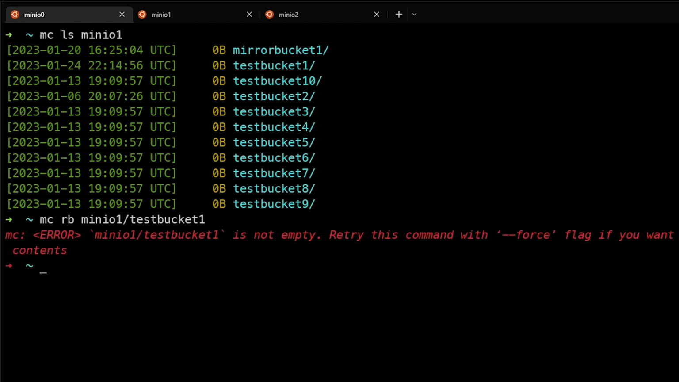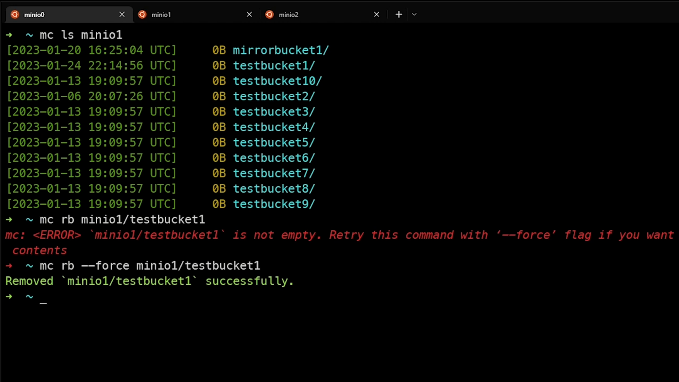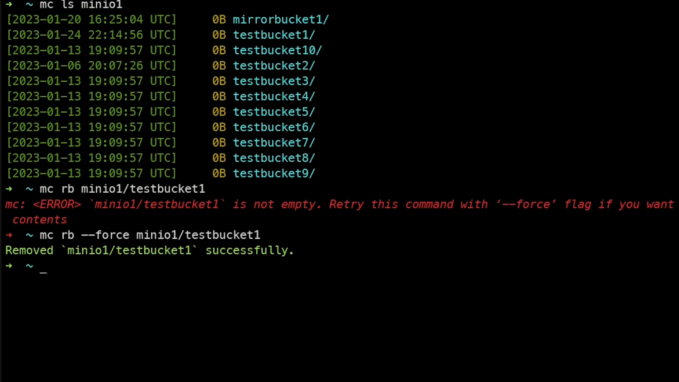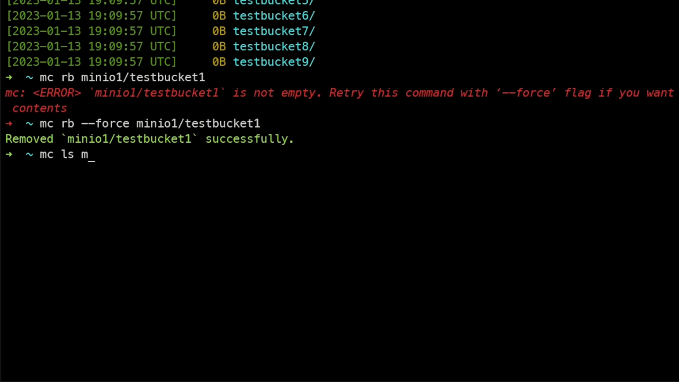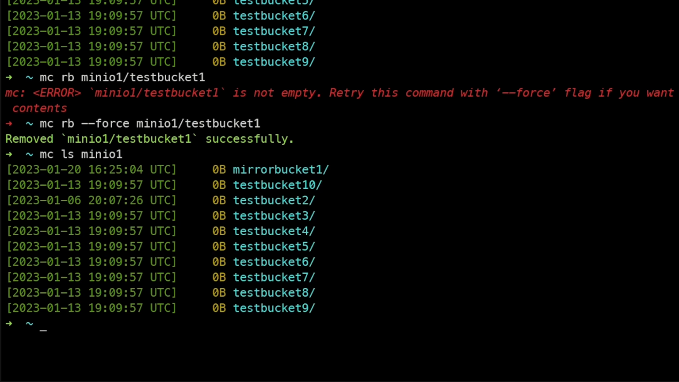Note that this gave an error because there is actually contents in this bucket, and this will not let you delete this bucket if there's something in there without using the force flag. So let's go ahead and do that. And now we have successfully deleted that bucket. Let's see what's left on here. So you can see that there are still a number of buckets here.